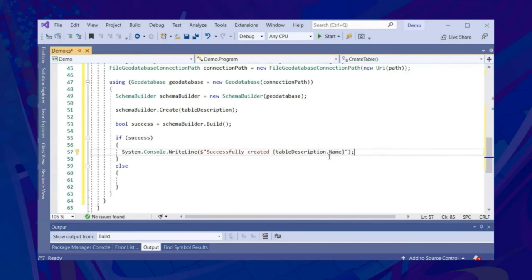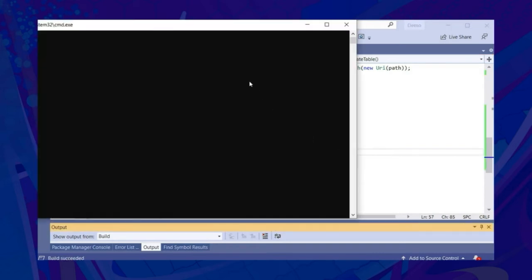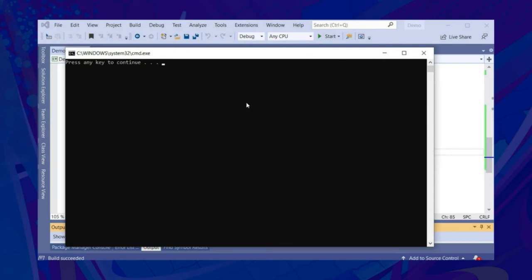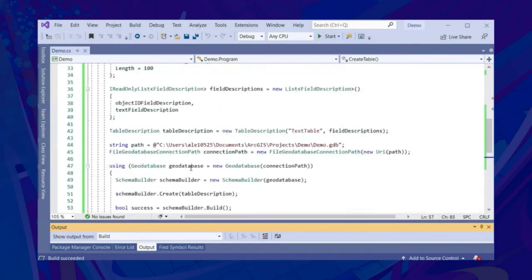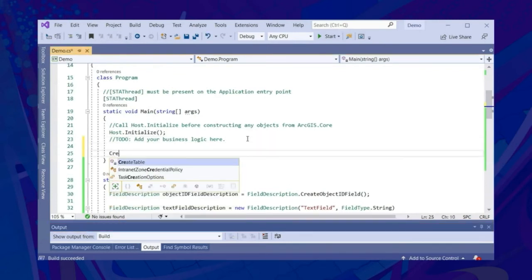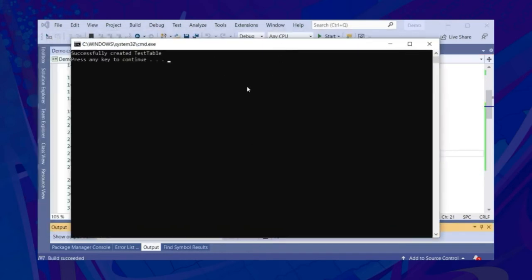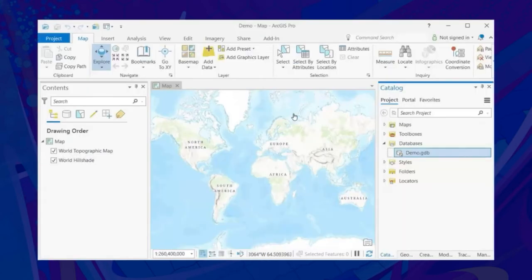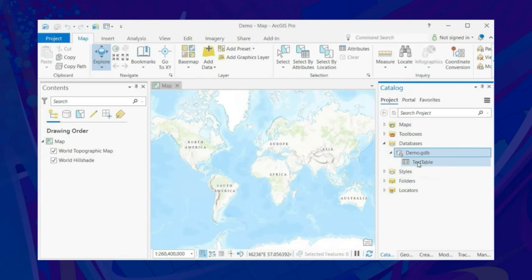So now let's see how this works. We run our program. Oh, sorry, I forgot to call it. We have to call our function first. Now we run it. As you can see, it says we successfully created our table. Let's just double check that it's created. So this was our geodatabase. If we refresh it, there's our test table that we have just created.